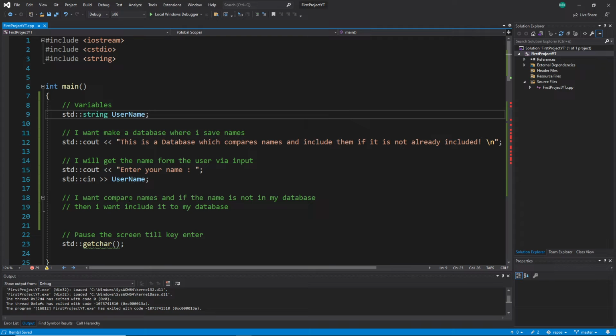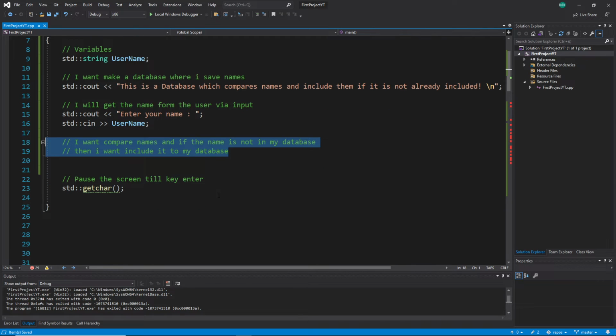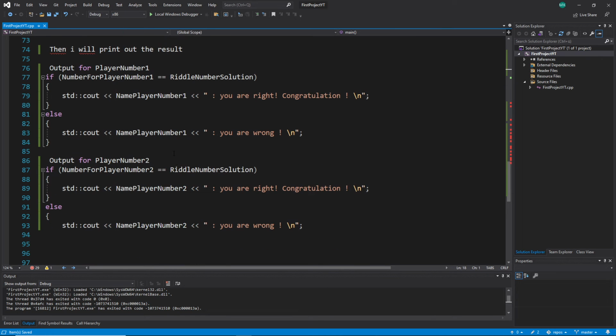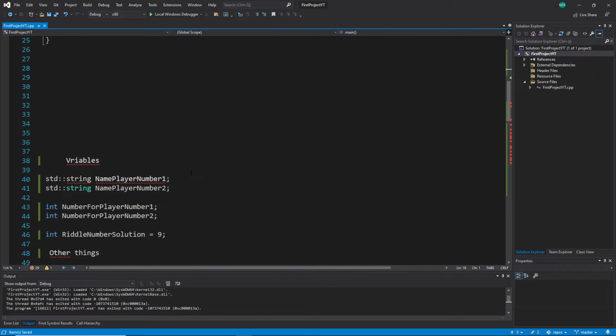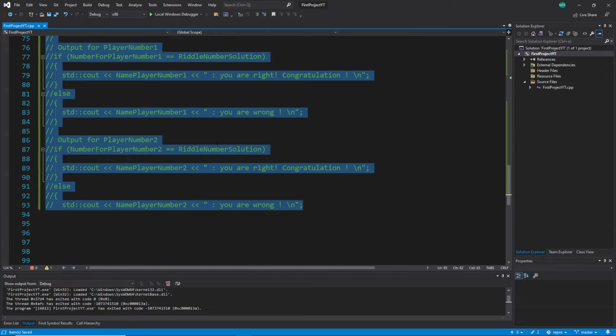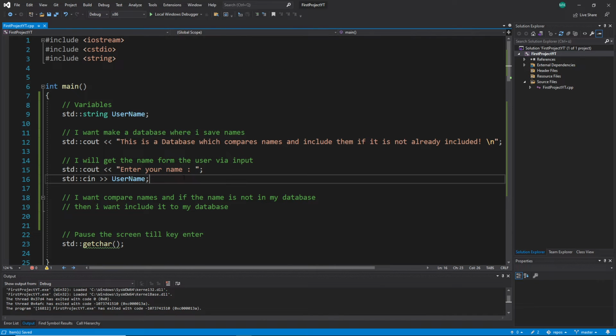Then I say I want to compare names, and if the name is not in my database, then I want to include it in my database. Okay, but we have a problem here, right? We have no database. We have to create a database, and we can't get the database from the code which we learned so far, right? Because we never made something like that here. So which means we don't need them. Let's comment this out again. Control K and C for commenting. These are deactivated.